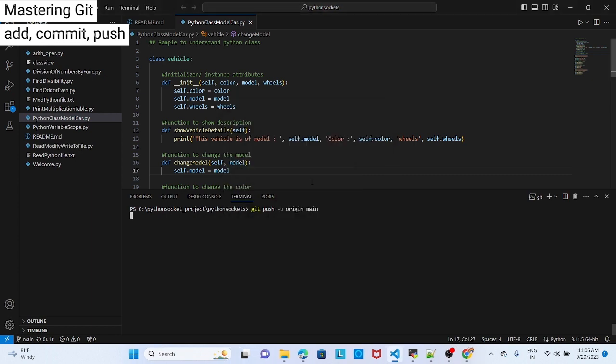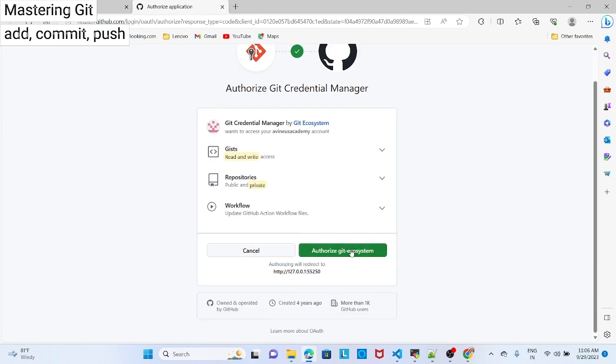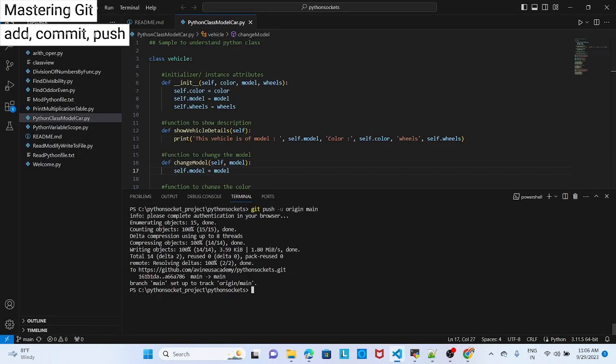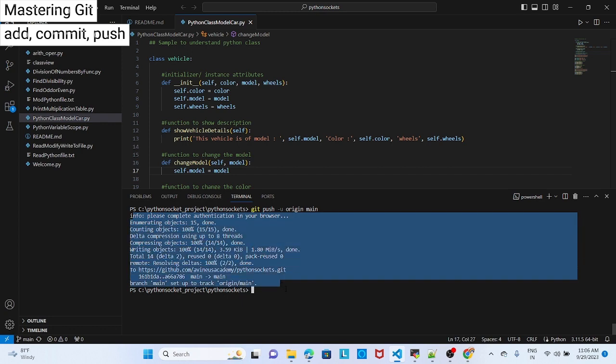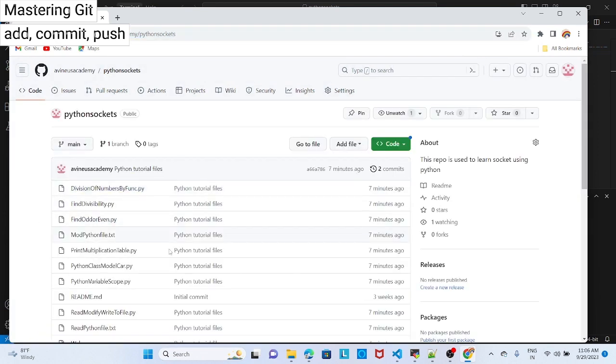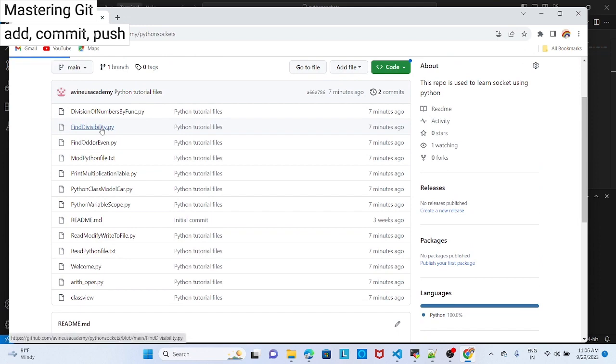Sign in with the browser. So authorized. First time when you're doing it, it will ask this. See, now it has committed the changes. So now you can go to the GUI and here you should see the files. See, you got all the files. You can see all your changes also.